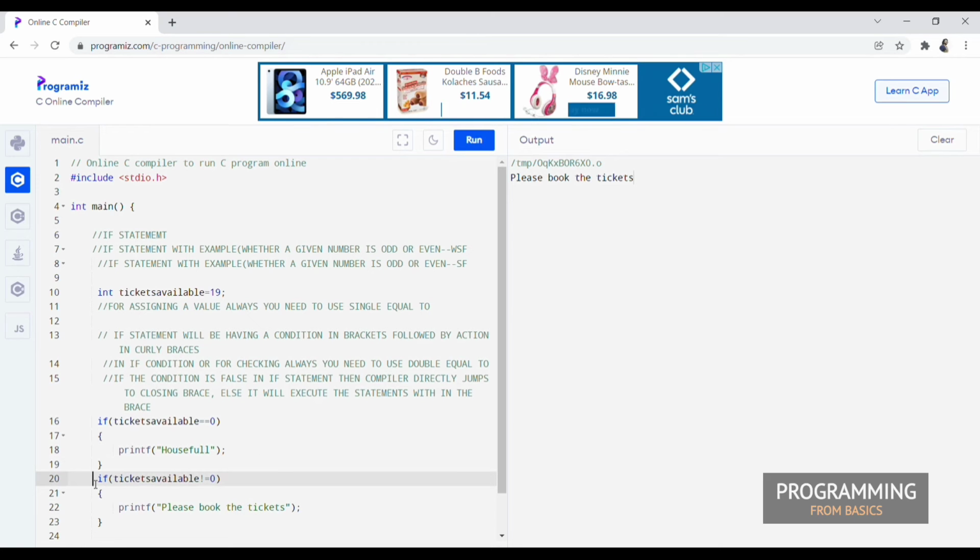Now again it will check this if statement. If tickets available not equal to 0, so what is this tickets available? 19 is not equal to 0, so the condition is true. So it will execute the statements within the brace. So what are the statements within the brace? That is printf. So we'll be printing this one.